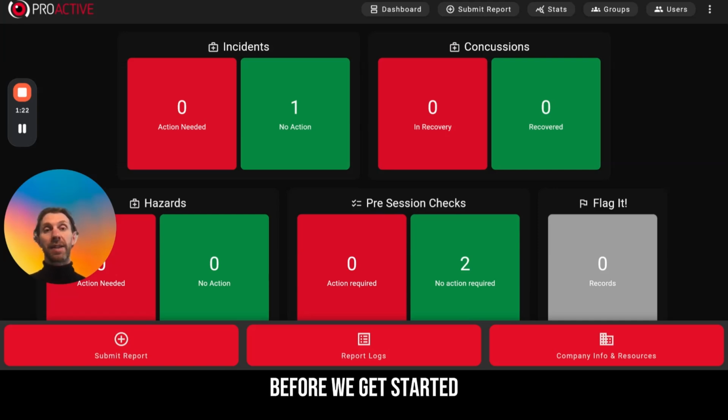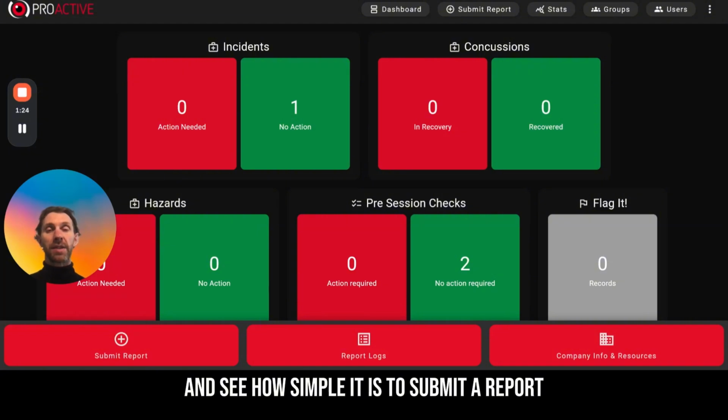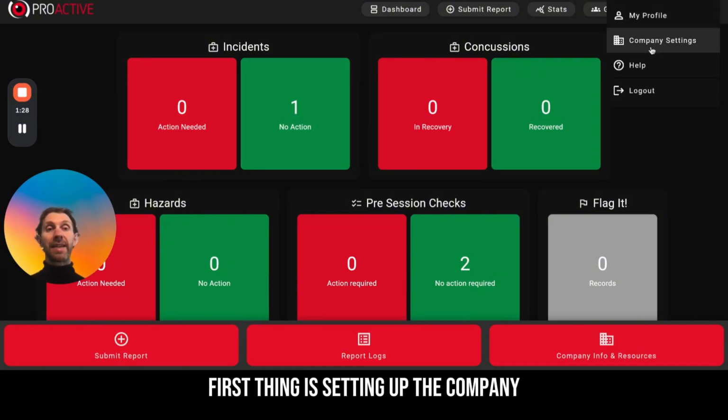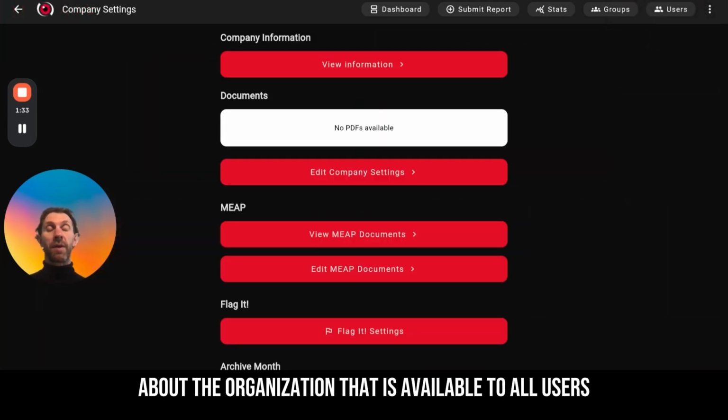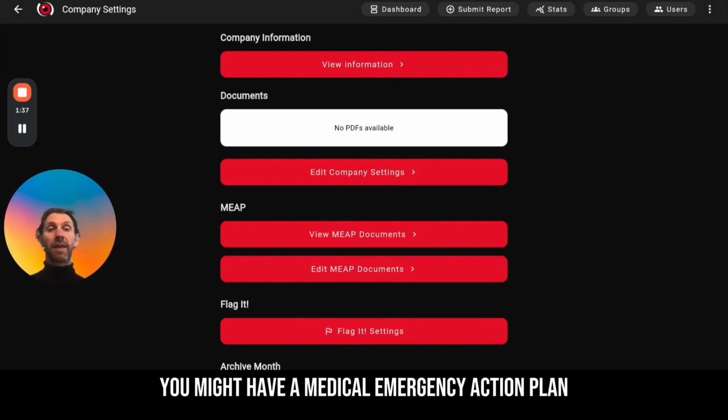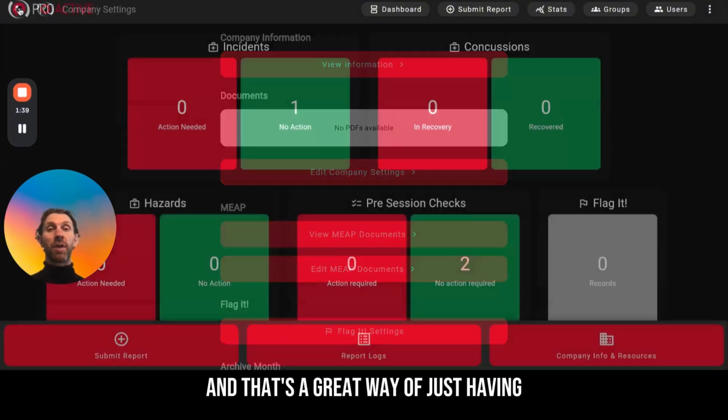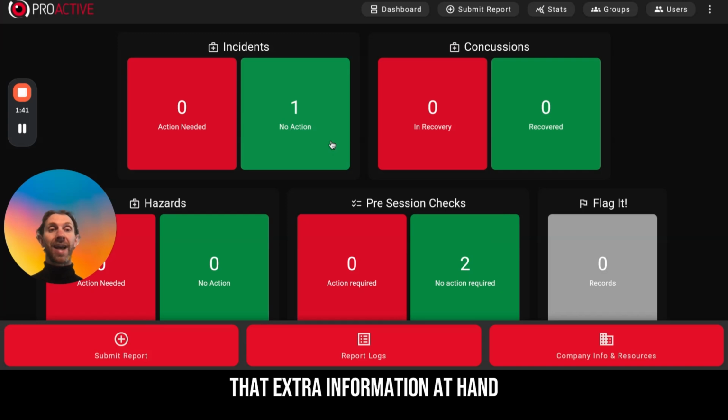However, before we get started and see how simple it is to submit a report, just a few things to take into account. First thing is setting up the company. This is a great place to put in information about the organization that is available to all users. You might have a medical emergency action plan that you want to put in there, and that's a great way of having that extra information at hand.